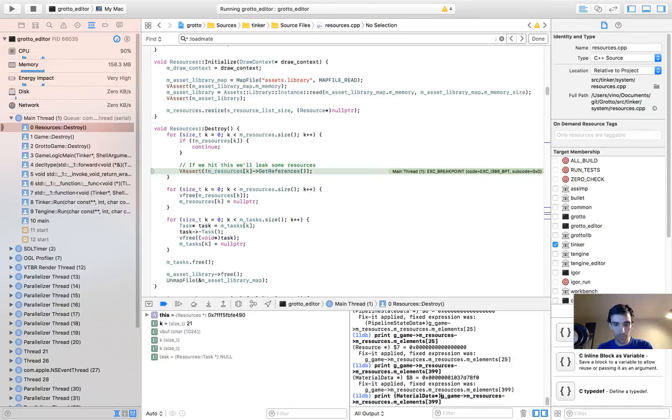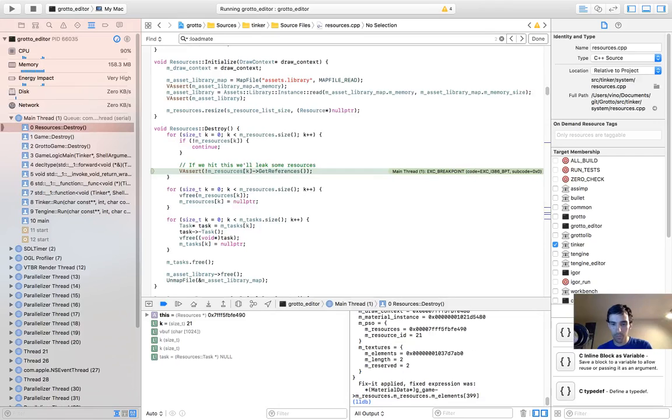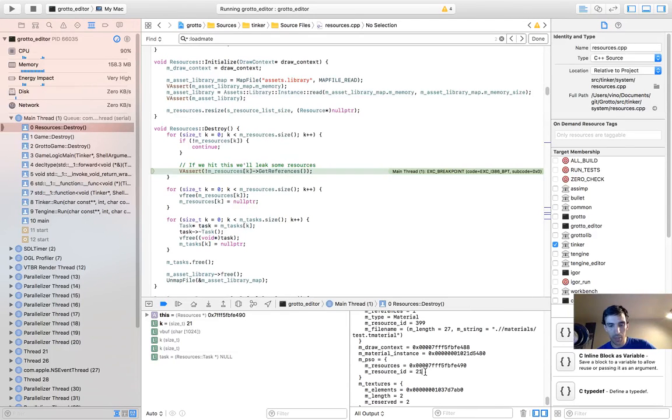Material data. And its PSO still points at 21. Why wasn't it cleared out?